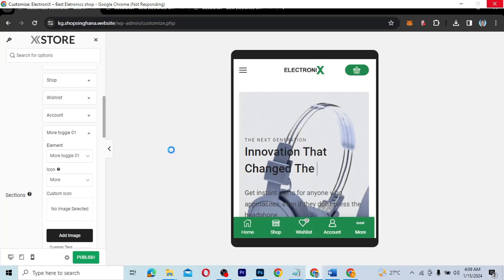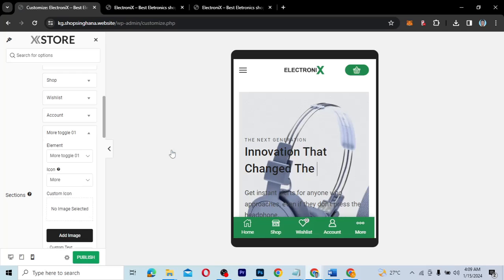But that is why we are also here, guiding you on how you can go about it and use it to help you create the very best website for yourself. So basically that is it. This is how you can use it.